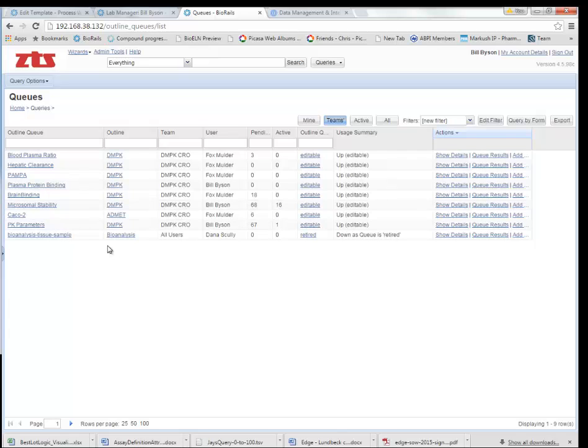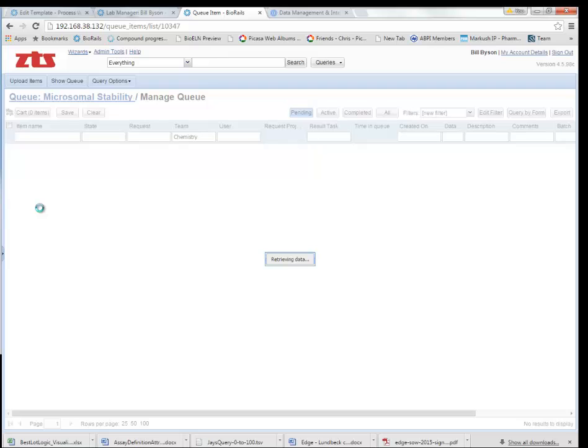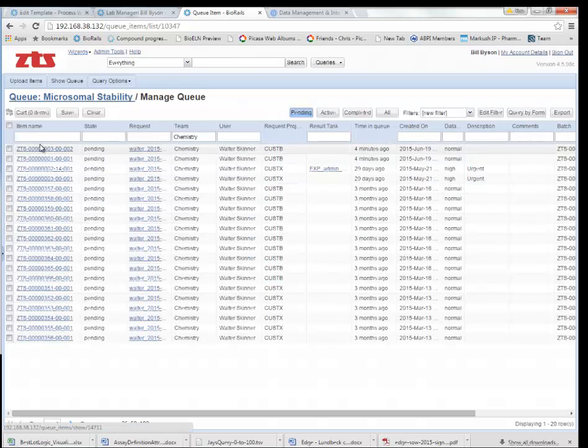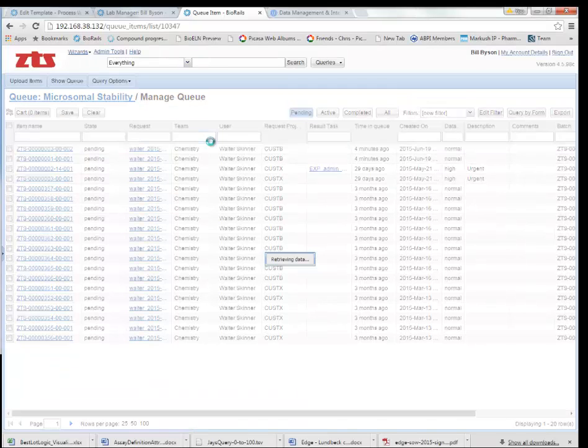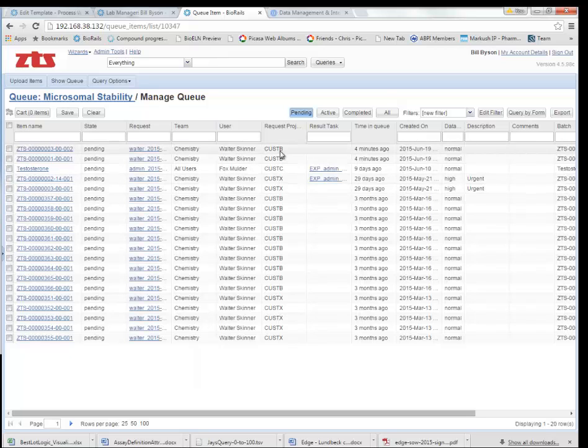So what I want to do now is I want to actually schedule a microsome stability study. So I simply click on the link. That takes me to the queue for this assay. I can then review all of the requests coming in. I could have a look at all the teams that have sent me materials. I could also look for specific customers in here. And then let's say this one is for chemistry.